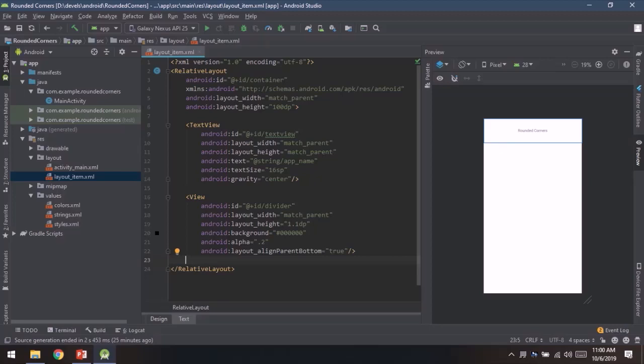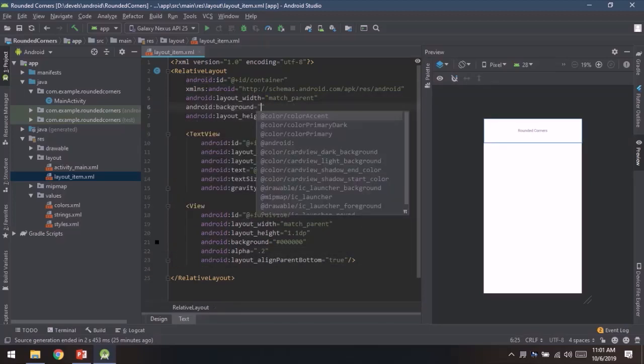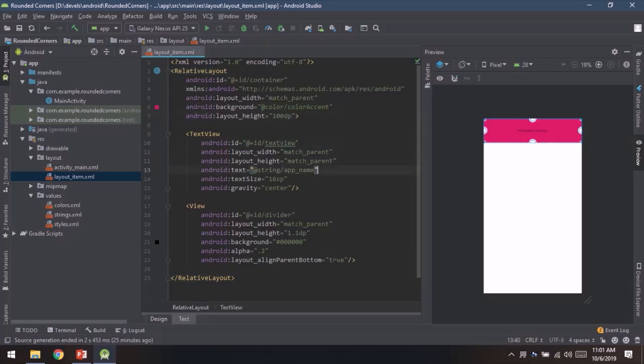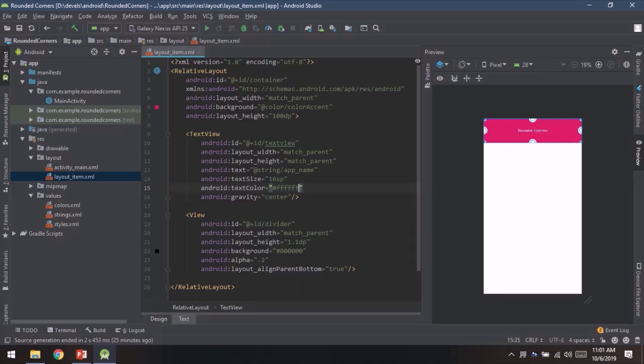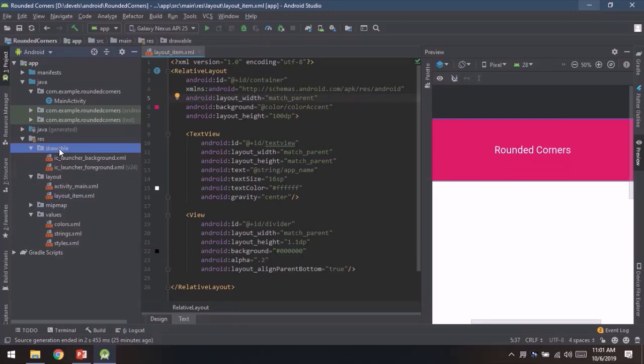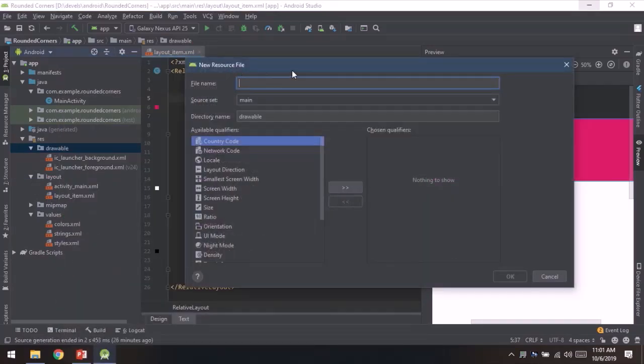Right, for the layout item, I think it's okay. Let's give it a background so we can differentiate between our background and the item layout background. I will just simply choose the color accent, and therefore we are going to change the text color to white. Alright, done.